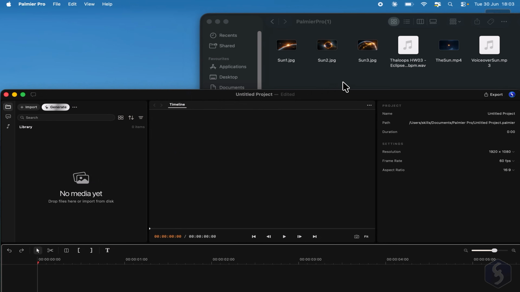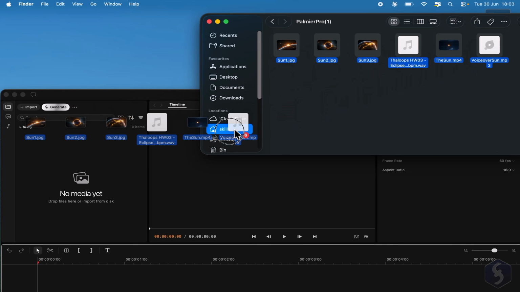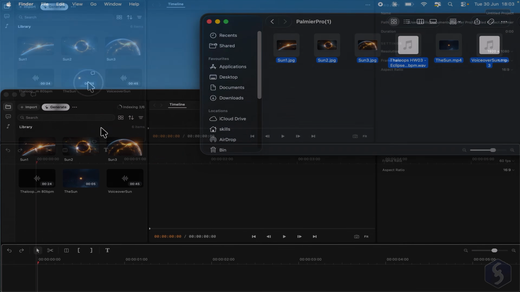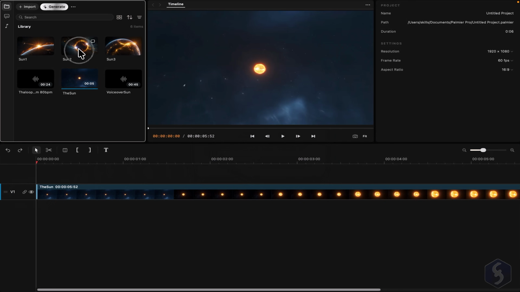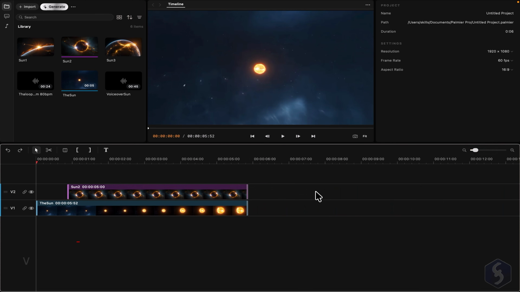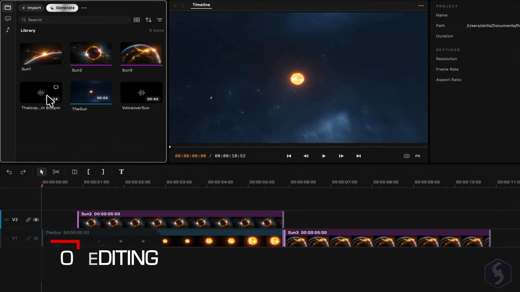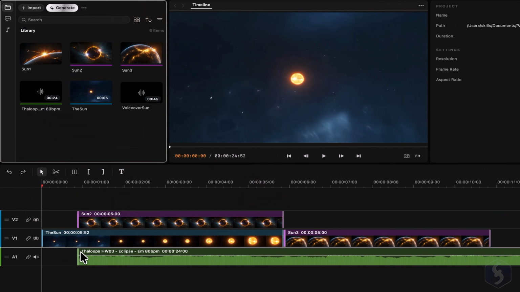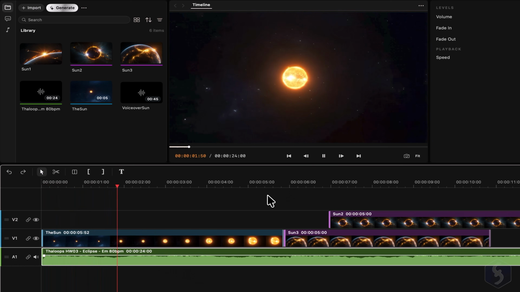How do you import files into Palmier Pro? To add video clips, images, and audio files, just drag and drop them straight into the project library panel, and then pull them down onto the timeline at the bottom. Use this slider on the right to adjust the zoom level. If you use the free version of Palmier Pro, you get everything you need from a basic video editor. You can place multiple clips on the timeline and play them back by pressing the spacebar key.